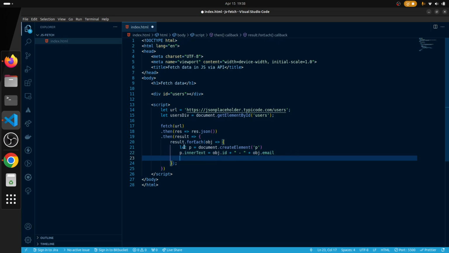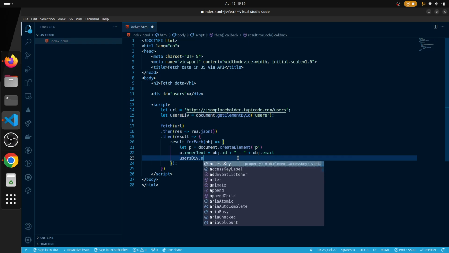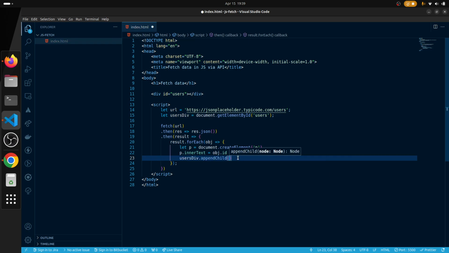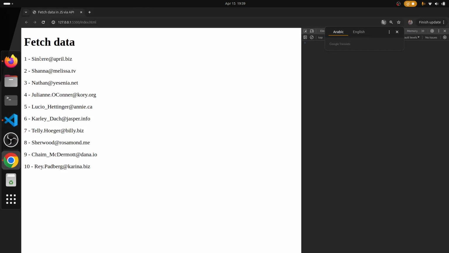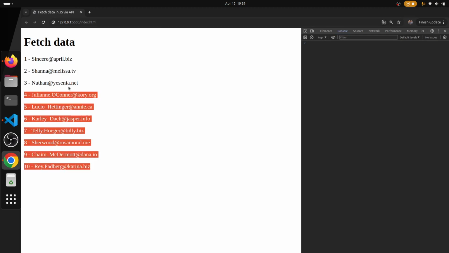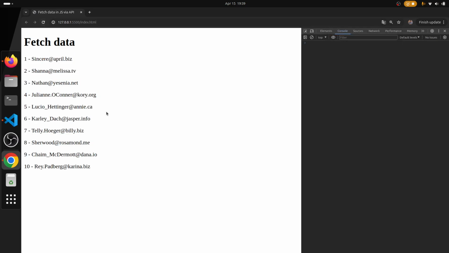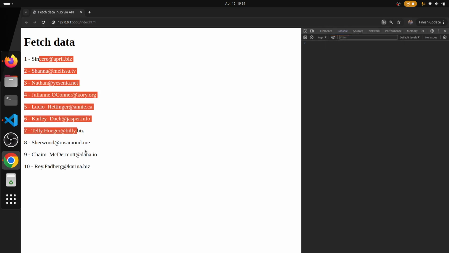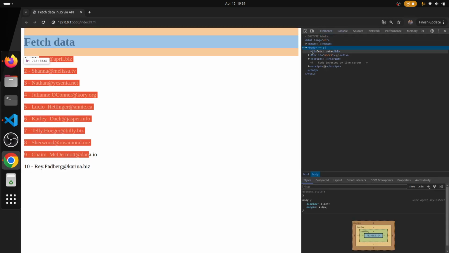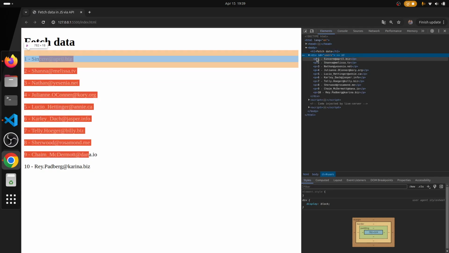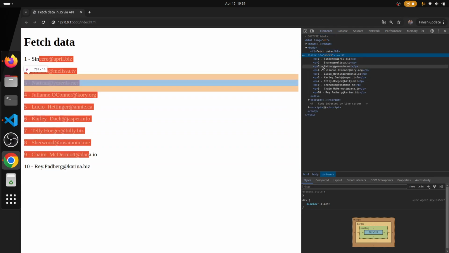Okay, so now you created a p tag for each object entry, but you also need to append that to the existing division, right? Which is this, basically. So here we will do usersDiv dot appendChild and our created p tag. Now if I save this and go here, see, if I refresh, I get the data from the API and it shows up on the DOM. If I inspect the element, it shows a p tag is created for each entry.